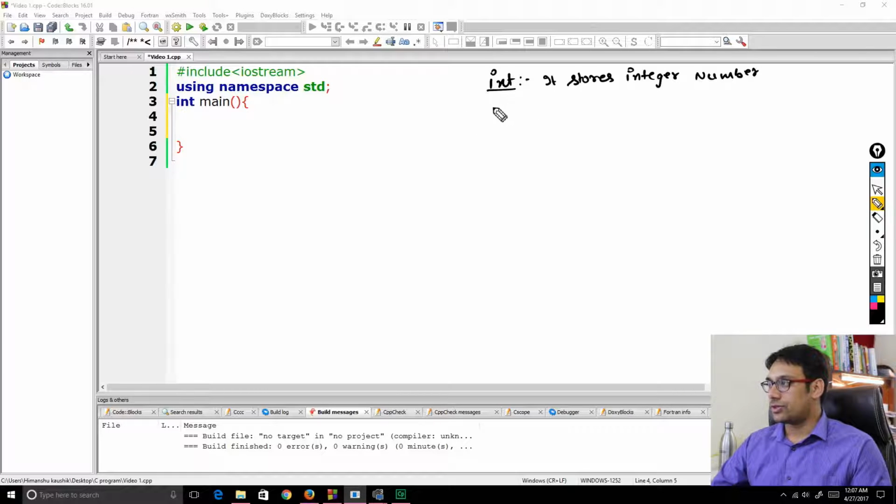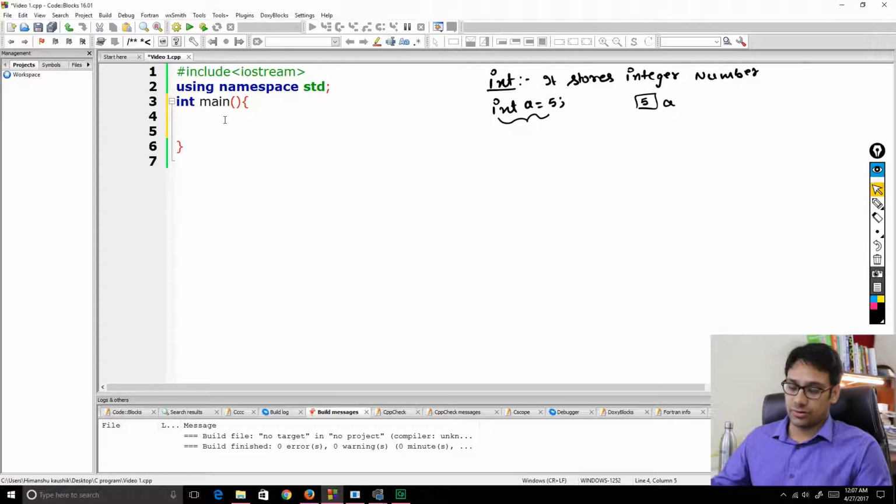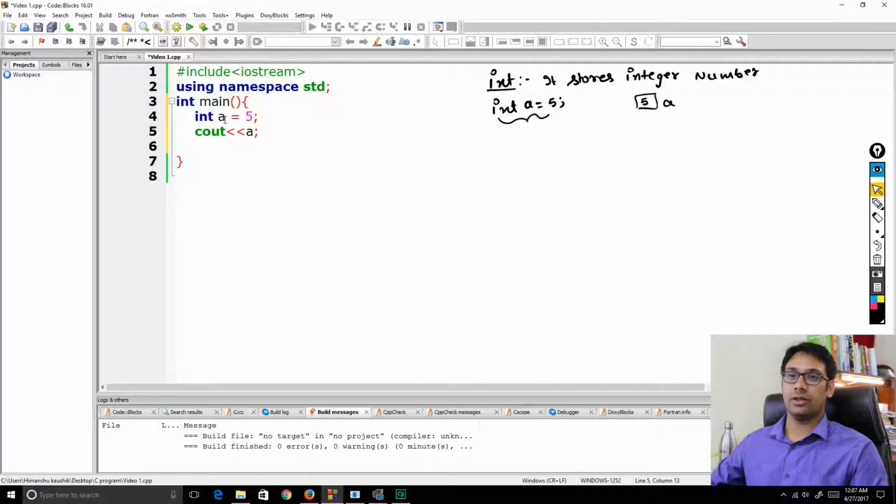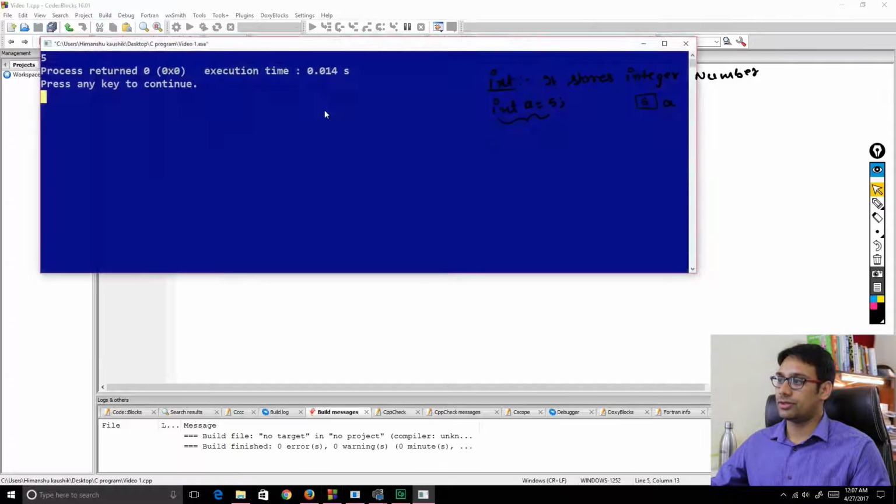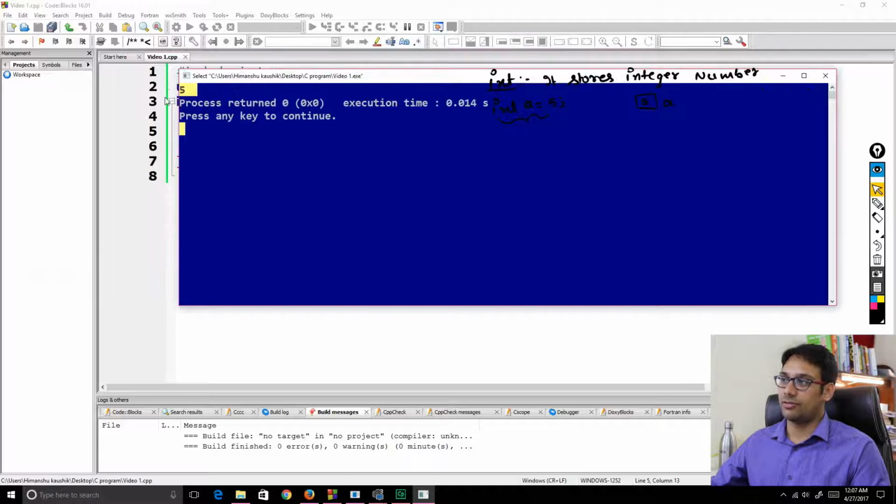You can declare a variable like this: int a = 5. That means some memory is allocated which is storing a. Now we can perform various actions on this integer variable a. I think this is a very simple thing, we already know this, but for the sake of completeness I'm covering it. So a is this variable which is storing the value 5. Now I can do cout and print the value of a. That's good. Now I go to build and run the program, and it is printing the value 5, which you can see here.